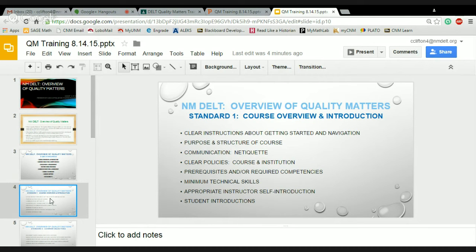You want clear policies related to both the course and the institution. You don't necessarily have to write the policies for the institution into the course, but you want to have some sort of link to the institution's website. Say, hey, these are some of the distance learning standards, if those kinds of policies and procedures do exist within the institution. If they don't, I would suggest speaking with your supervisor and getting a rough sketch to share with students.